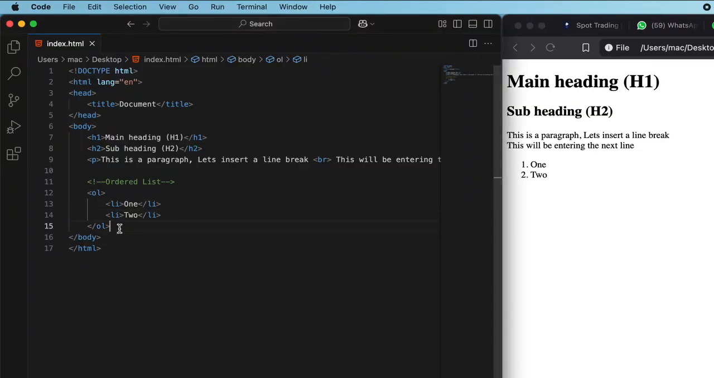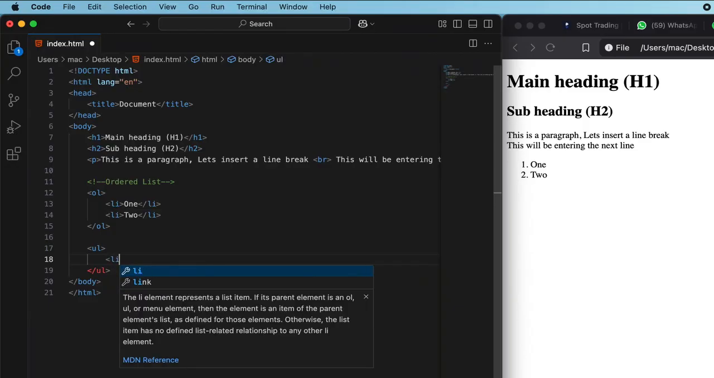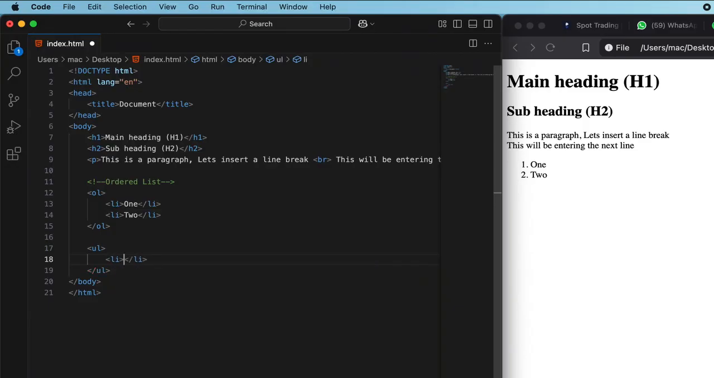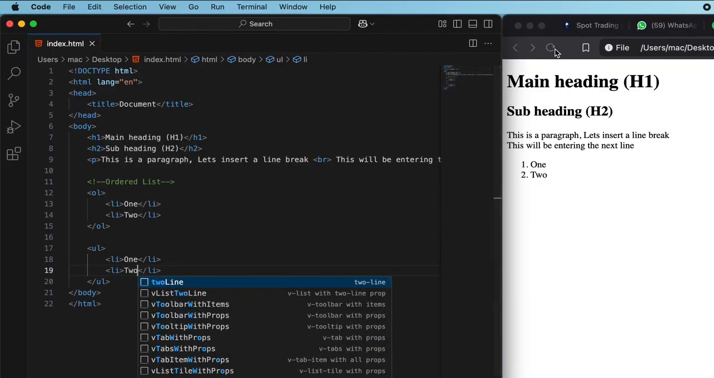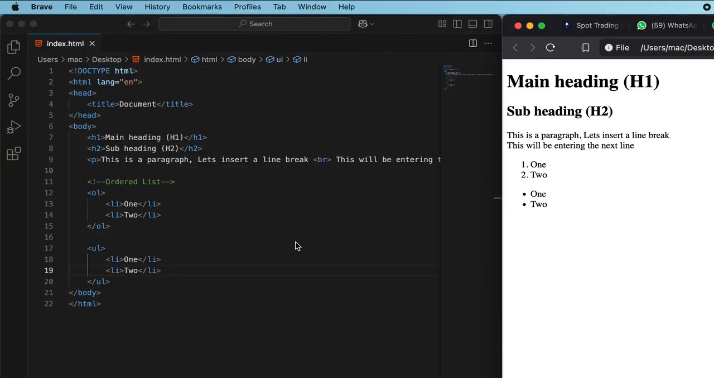But if you are doing this in UL, that's unordered list, it will not be the same. What you have is either a dot or a square, depending on the one you are selecting. As we go further with our CSS, we will learn all those things. So I have here UL, close, the same thing. So we save. That's all we have with list. You can add more lists.